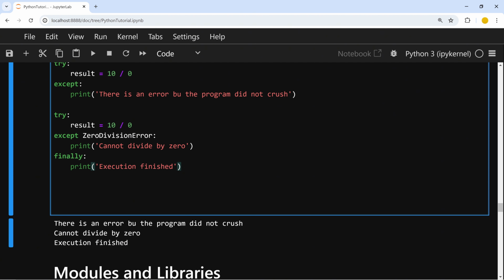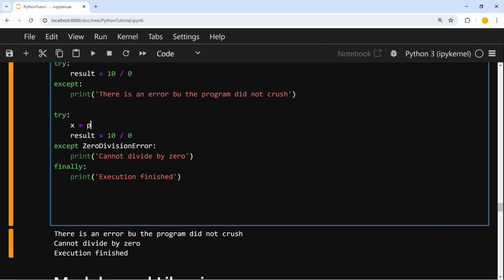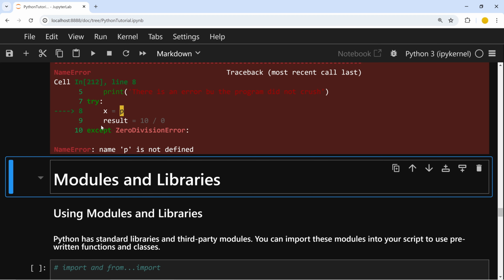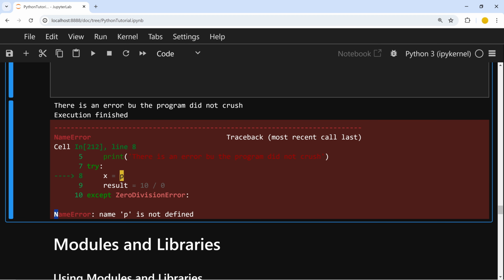If you do it this way, if you state the type of the error, the program will crash if you get some other kind of an error. It's not going to get into this except. For example, I write x is equal to p in here. We haven't defined anything as p. So if I run this, the program will crash and it will give us a name error: name p is not defined.